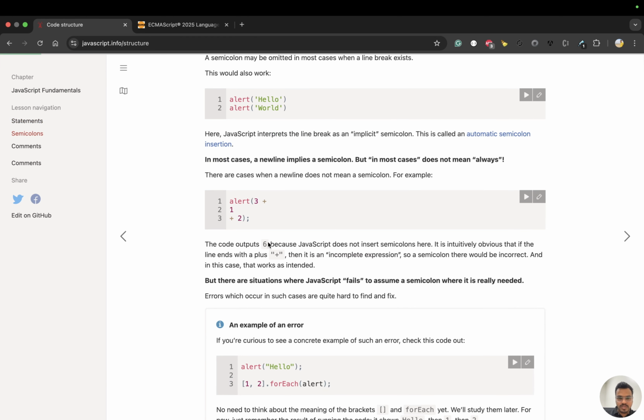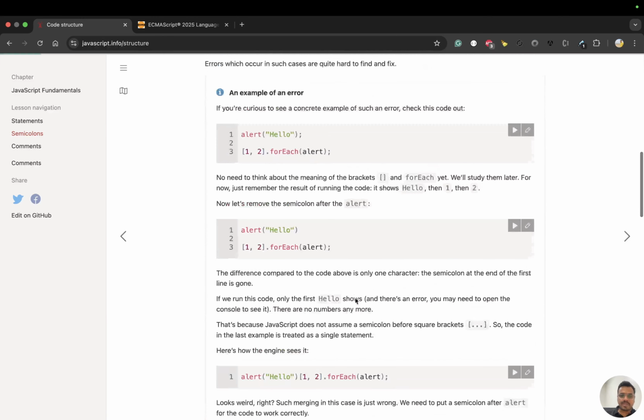The code still outputs 6 because JavaScript does not insert a semicolon here. It is intuitively obvious that the line ends with a plus. When the line ends with a plus, it is incomplete, so it is not inserting a semicolon here. JavaScript is smart enough to know that. But there are some situations where JavaScript is not smart enough. We'll see. Let's look at this piece of code. What do you think it will print? The first alert is hello, and then we have an array, and for each element of this array, we'll call that alert.